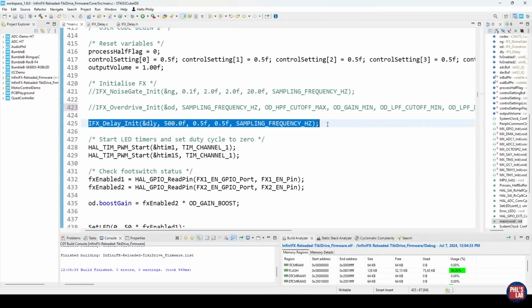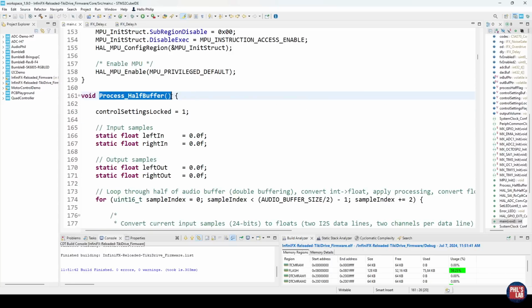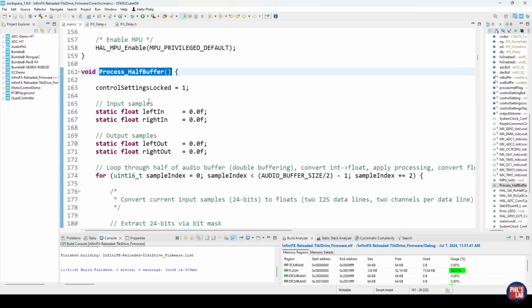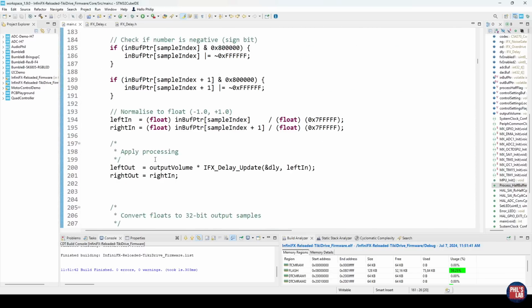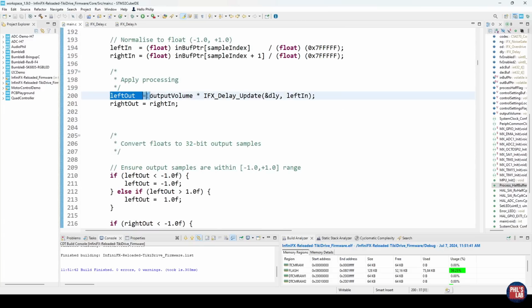In terms of initialization, I'm just passing in my struct, my initial parameters, as well as the sampling frequency, and that, of course, can be changed depending on your needs. I have my processing function in main.c, which is called automatically when I get ADC streams and ADC buffers filled from the DMA. Then I loop through my samples, convert them to floating points, and then simply apply the processing. So I have an output volume control, and I multiply that by a call to my delay update function, passing in my delay struct and my current input sample.